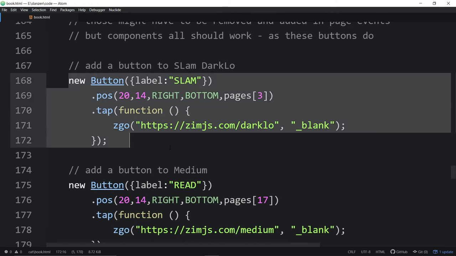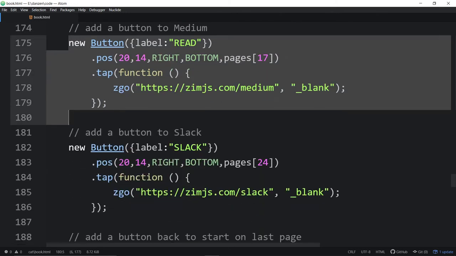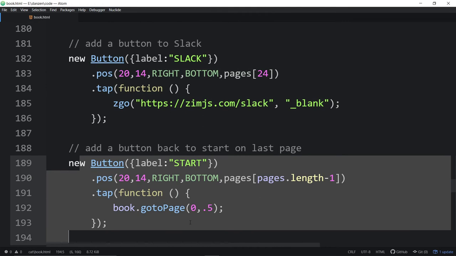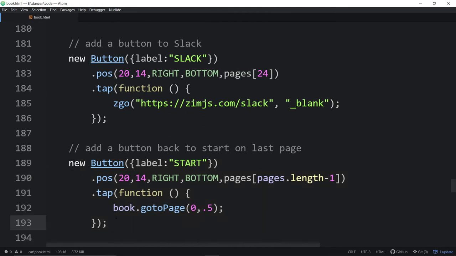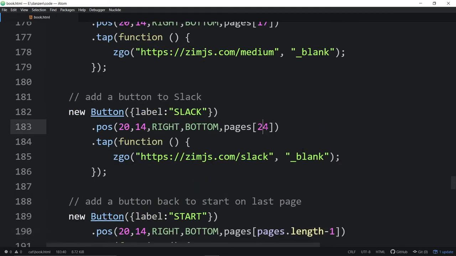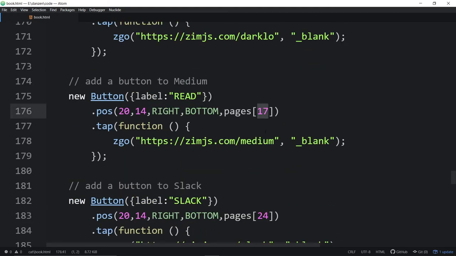And we're making a slam button. We're making a batch of buttons ahead of time and adding them to certain pages. So this one got put at the end. This one got put on page 24. This one got put on page 17.